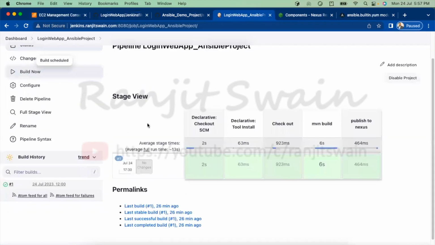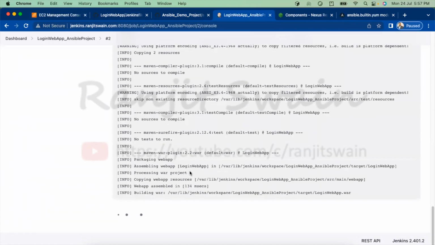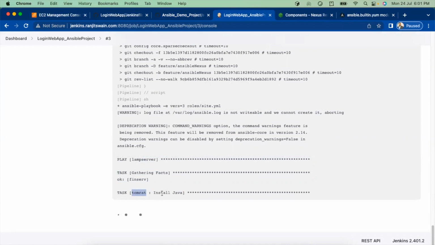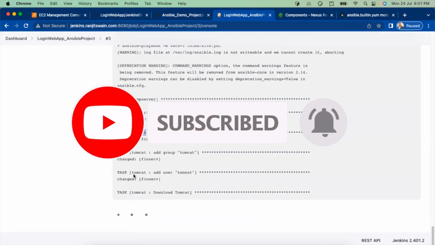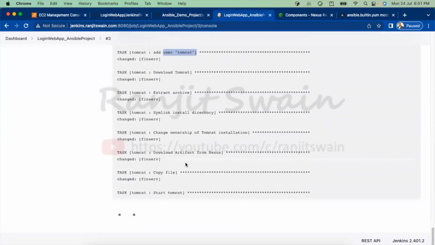Let's see. This part is running now. Let's go ahead to the second part. Good, installing Java as part of this Tomcat role. Okay, it's now trying to install Java. Just wait for a few minutes and we'll see all the updates one after another. See, it has created the group and user, downloaded Tomcat and extracted it. So it's working as expected, right? Just hold on for a few seconds, it will complete.